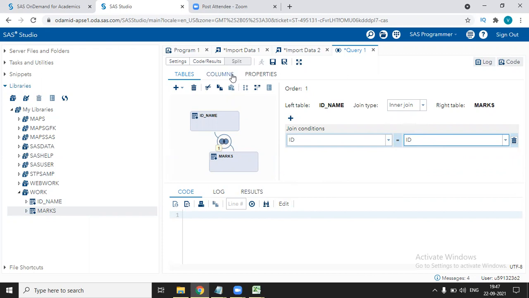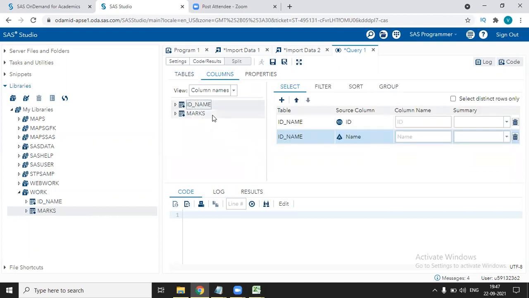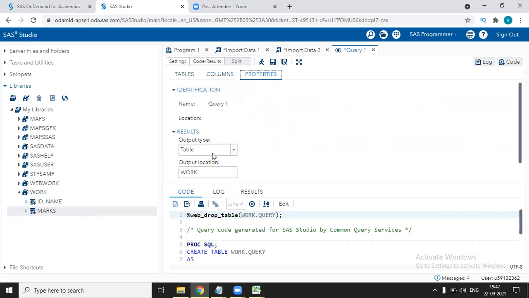Now you have to go to this column section. When you go to this column section, you have an option to select whichever columns you want. If you want all the columns from both the data sets, you just have to drag and drop both the data sets here. Now you can see all the columns got selected. Now you have to go to this properties section, which is the last step of merging the data sets, in which you can see there is an option for output.